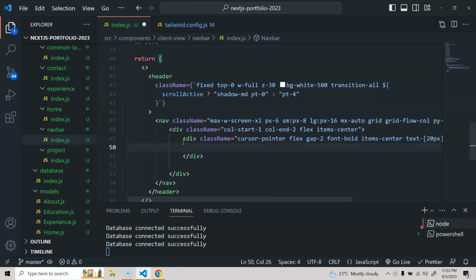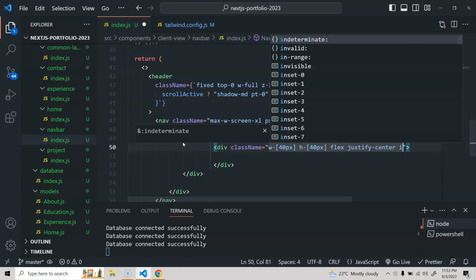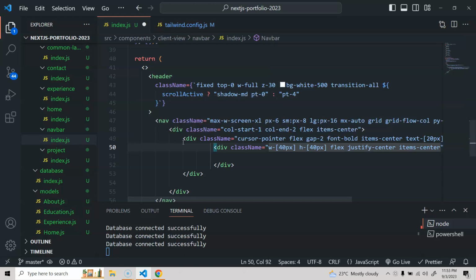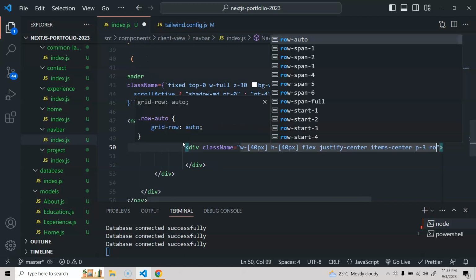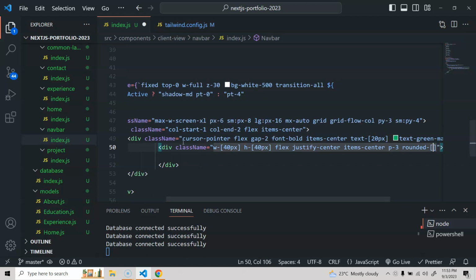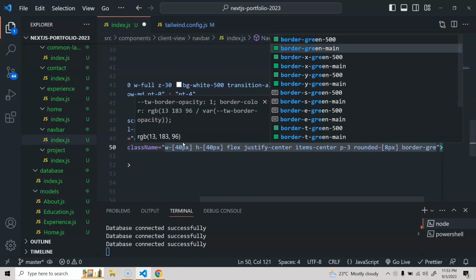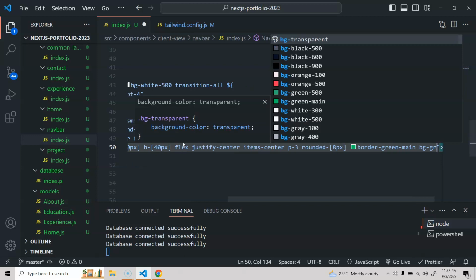Alright, now inside this I'm going to take another div. Here we are going to take a class name, so we'll do width as 40px, height as 40px, we'll do flex, justify center, we'll do items center, we'll do padding of 3, we'll do rounded 8px, we'll do border green main, and we'll do bg green main.